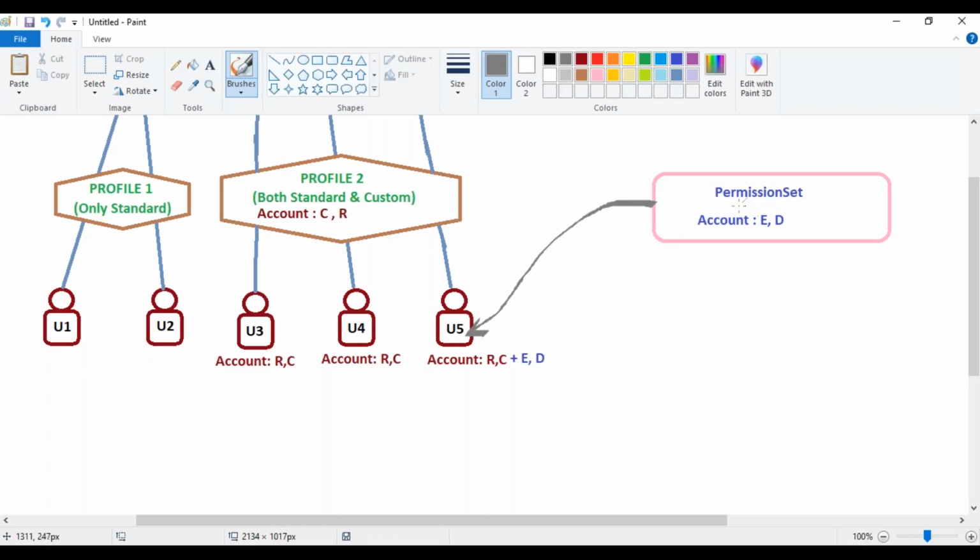So in this case, we can create this permission set and assign it to the users. Now, for example, in future this same permission will be required for user 3 also. Can I assign the same permission set? Yes, the same permission set can be assigned to another user also. So one permission set can be assigned to multiple users.